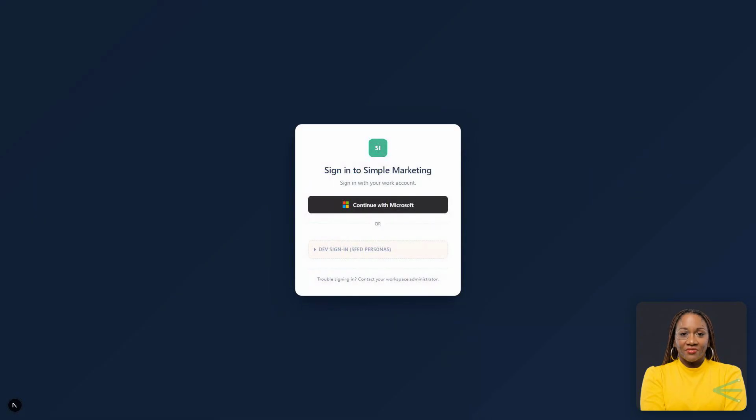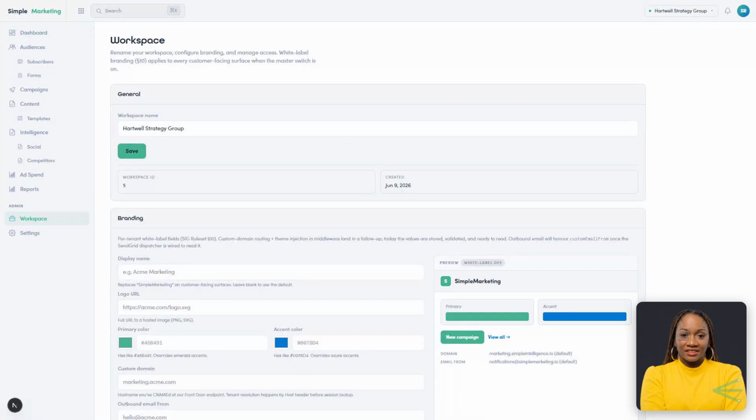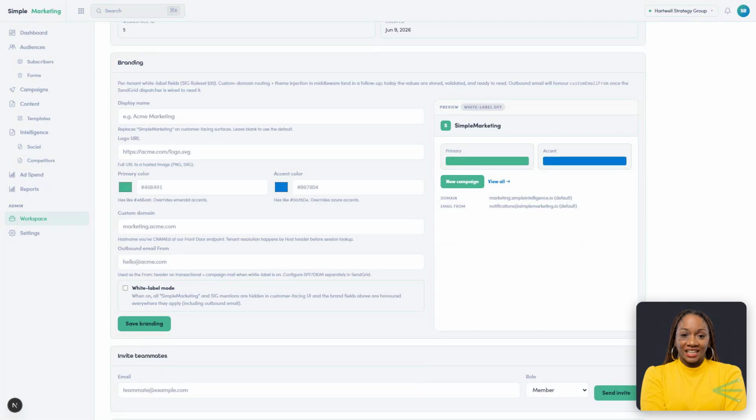Lesson 4. Invite teammates. 3.5 minutes. So far, you've been working alone in this workspace. Most marketing teams have between 3 and 10 people. Let's get yours in. Click Settings. Click Workspace. Scroll down to Members.